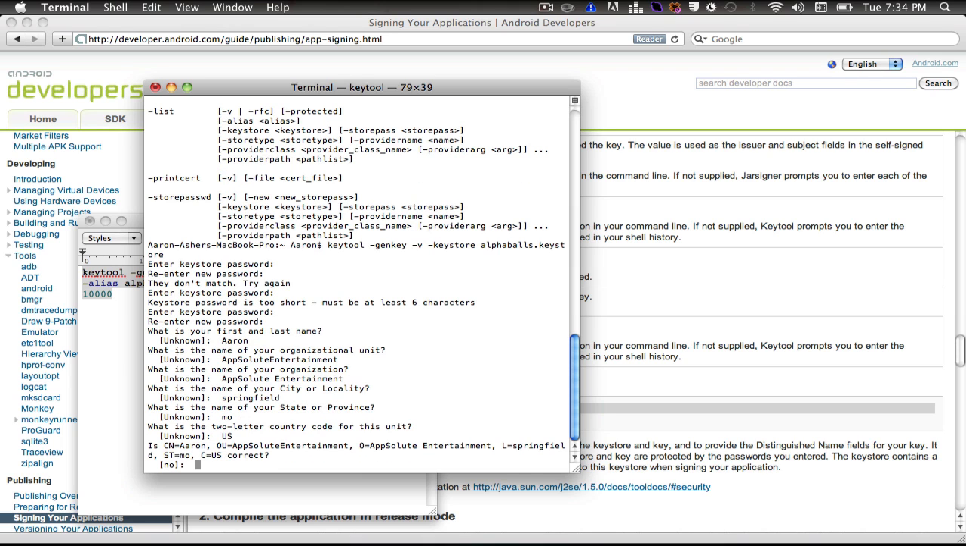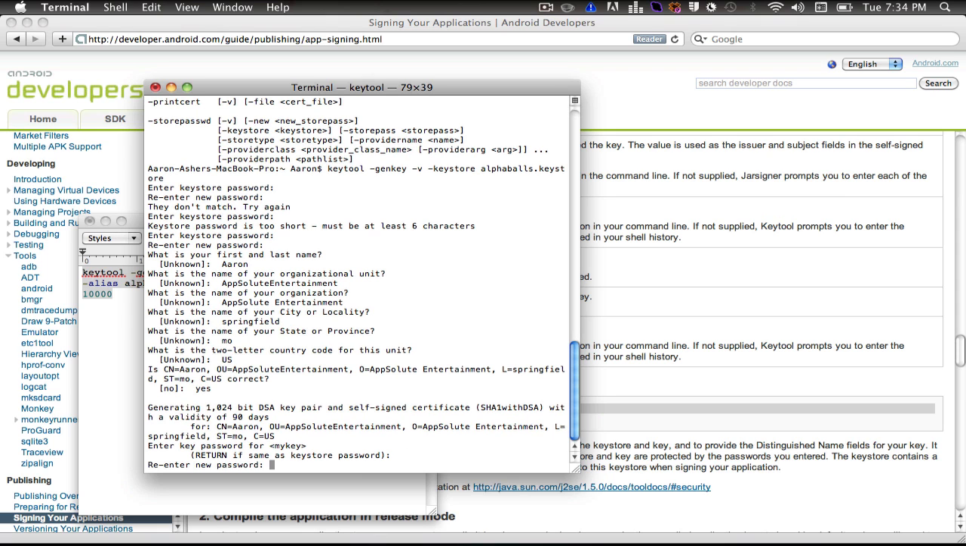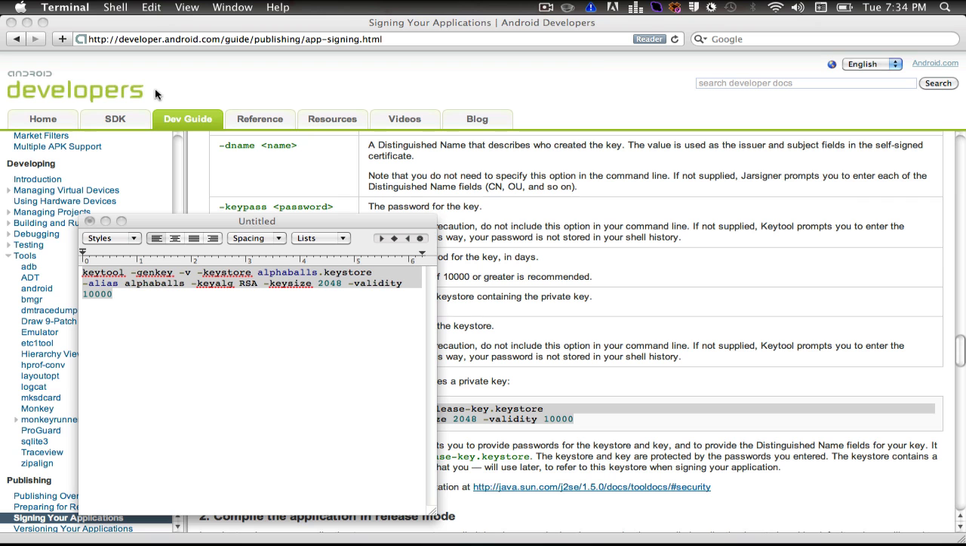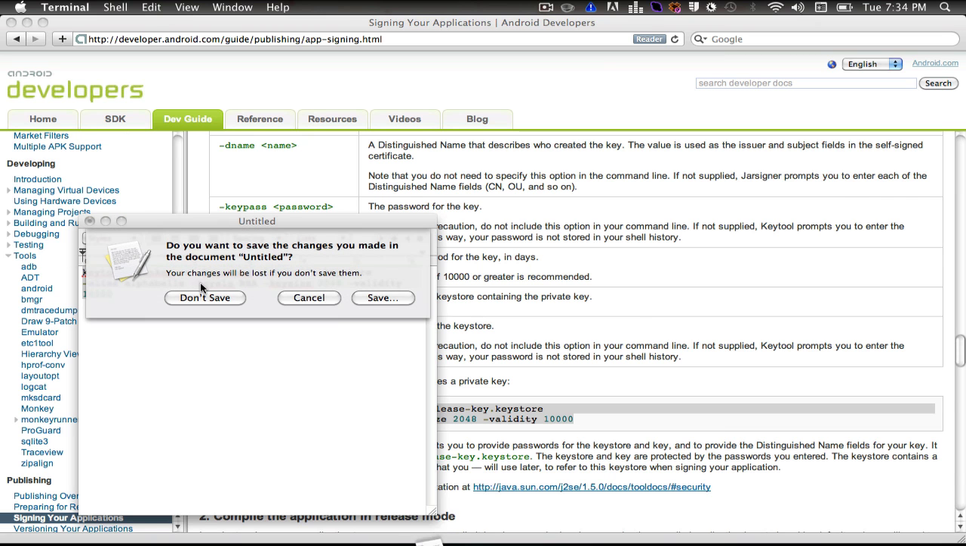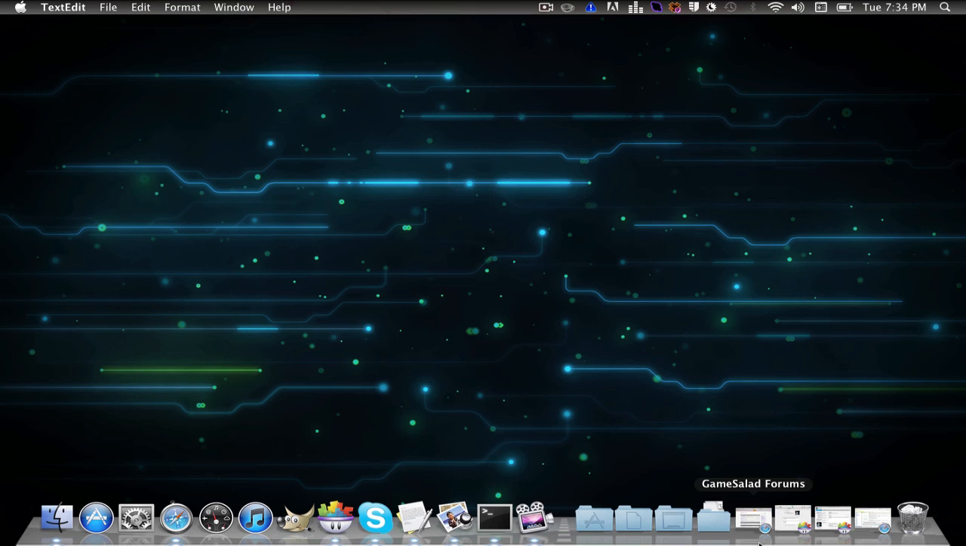Just filling in all this information. It's going to ask you, is it correct? Type in yes. Okay. Now you're going to retype the password. Okay. And it's made. It's stored, alphaballs.keystore. We're done with terminal. Close that. We don't need keypad. We don't need this. Now we are ready to publish.